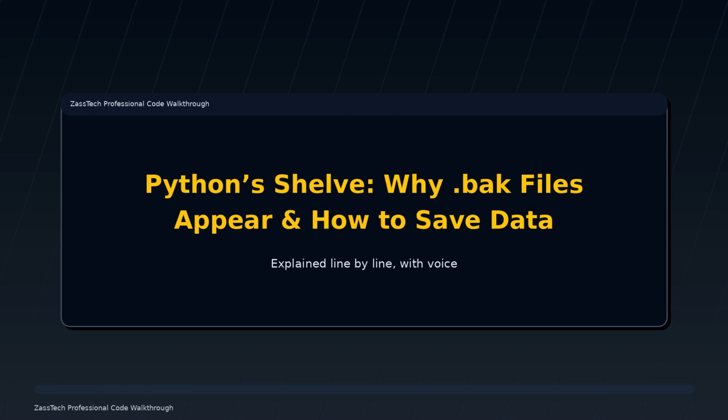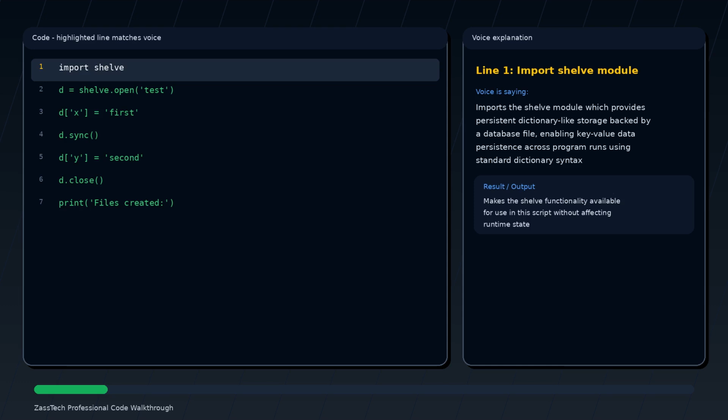Shelve silently creates .bak files, even when you don't ask for them, and closing without sync erases your most recent writes, leaving you confused. Imports the shelve module, which provides persistent dictionary-like storage backed by a database file, enabling key-value data persistence across program runs using standard dictionary syntax.